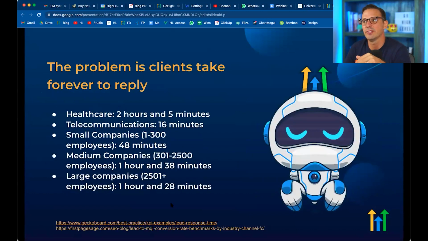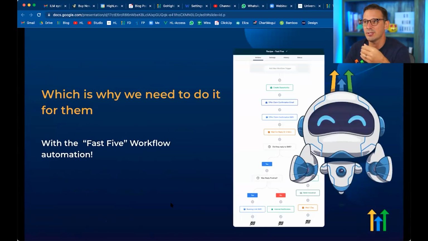And so this is where we need to get smart and we need to leverage automation, which is what we're going to learn about today. In High Level, we have a recipe. It's called the Fast 5, and it is designed to specifically fix this problem. So let's hop in and take a look. And if you guys have questions, you can use the Q&A function at the bottom of Zoom, and we'll have time to go back through those questions at the end of the webinar.